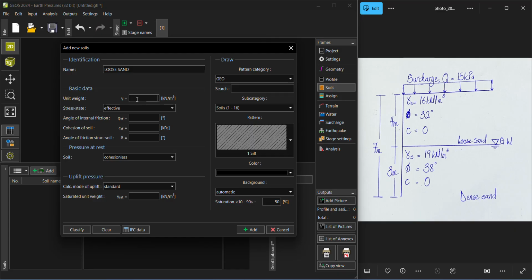So now what we have to know is what effective unit weight is: the saturated unit weight minus the unit weight of water. Since this is effective unit weight, we are going to input the effective unit weight at this section. So we'll be inputting the 16 kilonewtons here. Now the angle of friction, we have it here as 32.